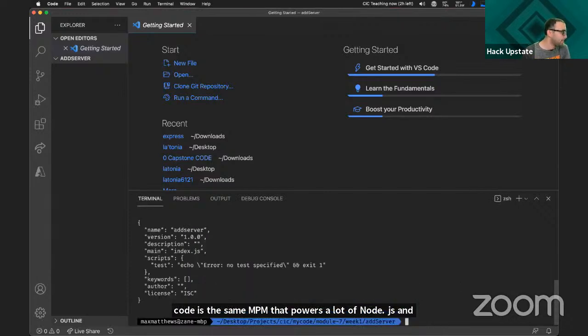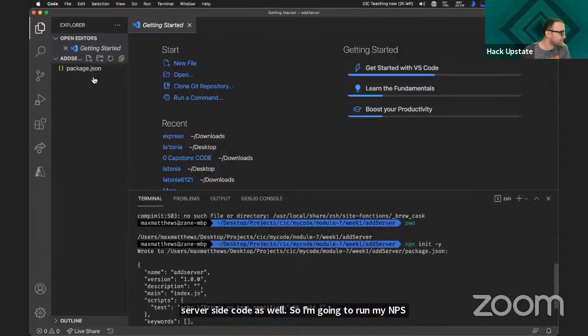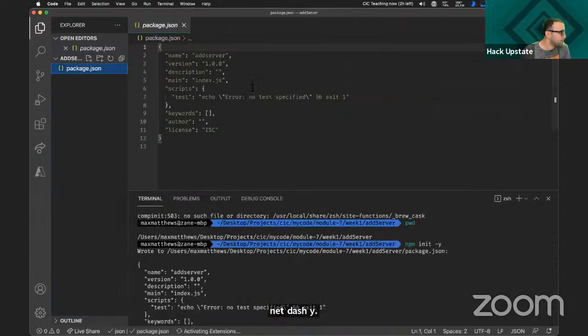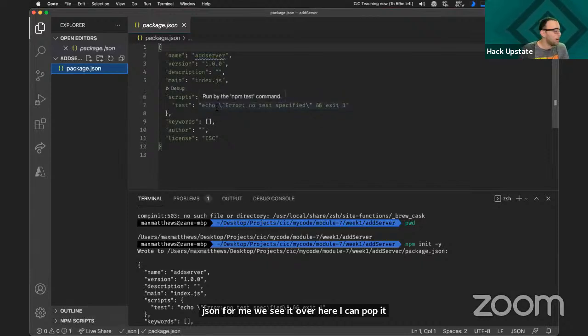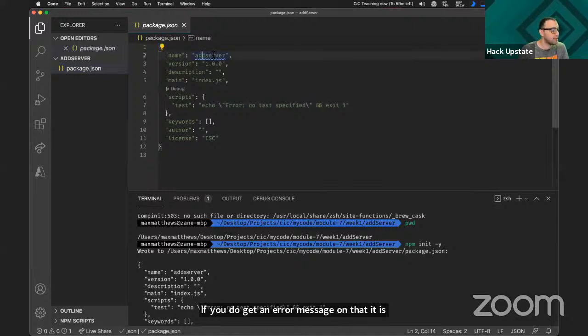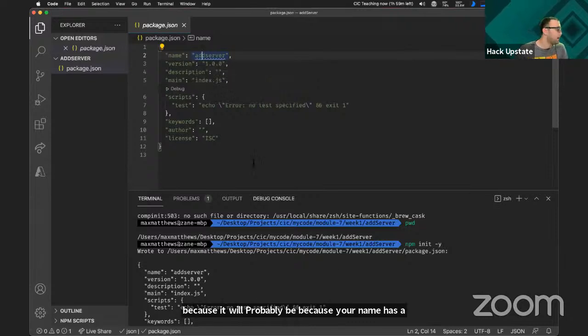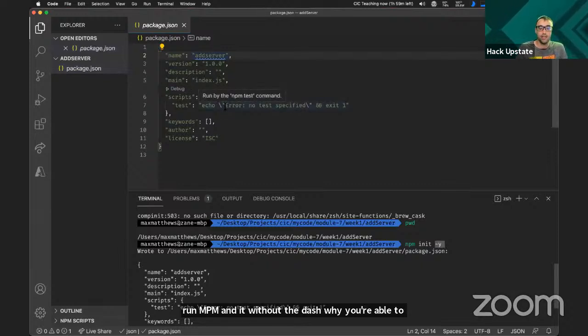So I'm going to run my npm init -y, and that created package.json for me. We see it over here. I can pop it open and see what's in there. If you do get an error message on that, it will probably be because your name has a space in it or something that npm doesn't like. If you run npm init without the -y, you're able to specify all of this information in here and give it a name that it will be comfortable with.